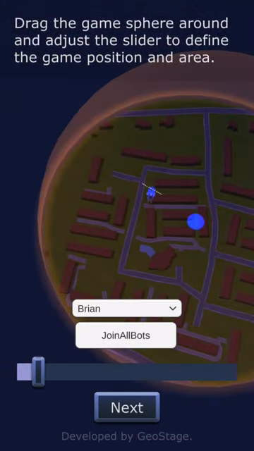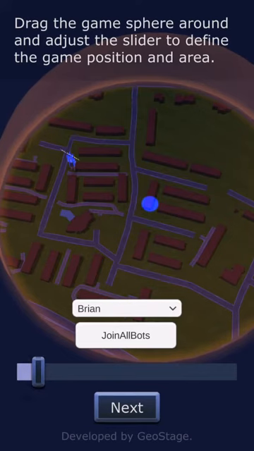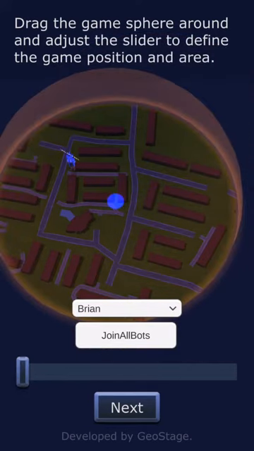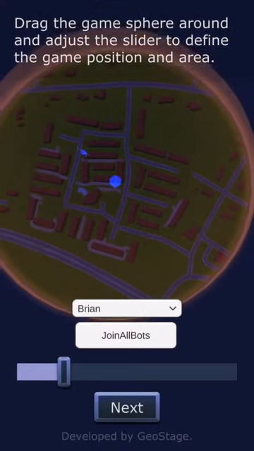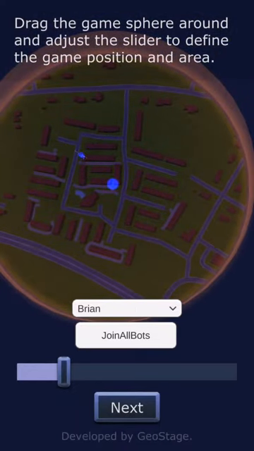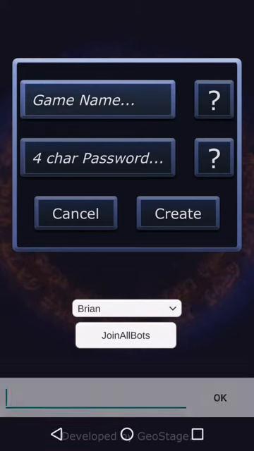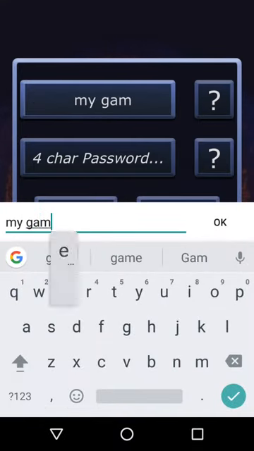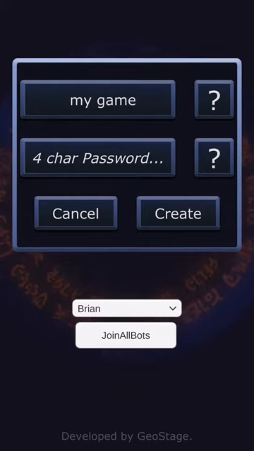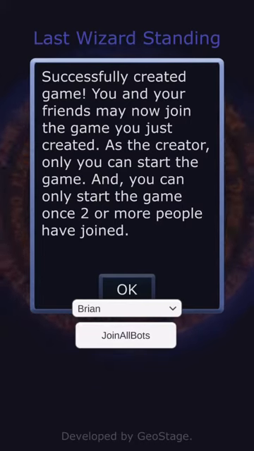So I think a game area for my neighborhood would be pretty cool. So I'm going to make it maybe this big. So not really a big game. And then I'll hit next. And I'll call this my game. I'm going to leave the password blank. Passwords are optional. And I'll hit create.